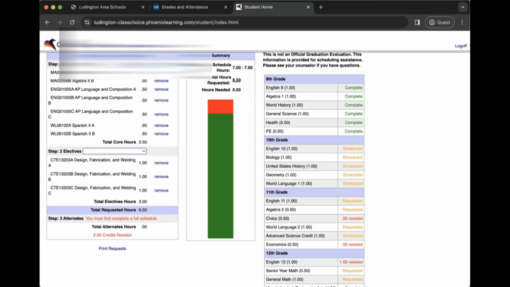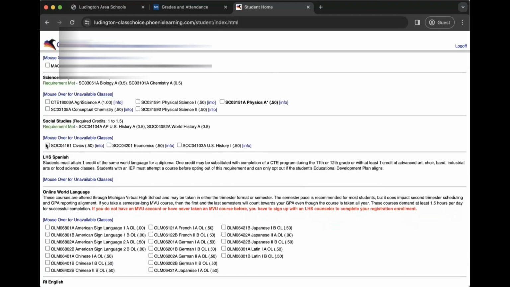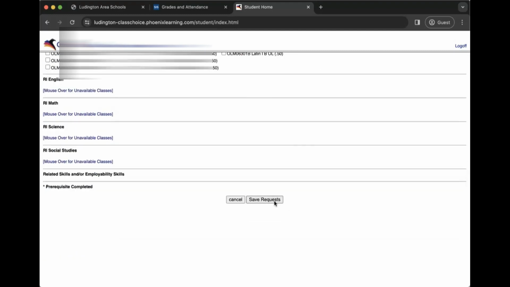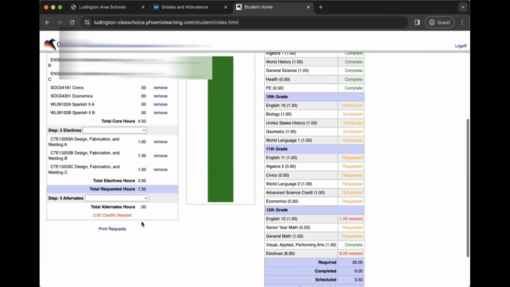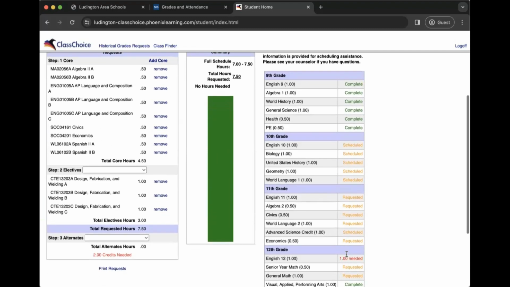So I'm going to go back to my course because I'm noticing that I skipped over social studies and I know that this student needs to take civics and economics. That is not completed yet. So now I have a full schedule. I have all of my courses requested.